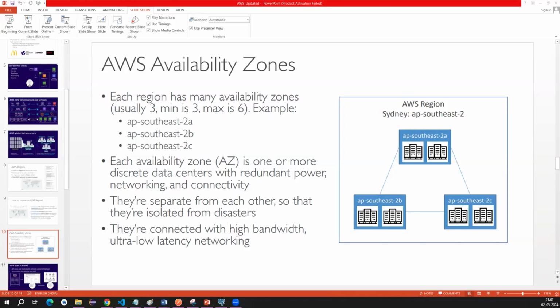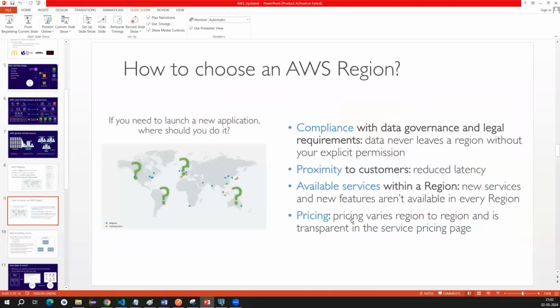Sir, the last slide, proximity. Once again, explain. Proximity means that if you are nearer to the region, you are going to pay much less. Like suppose you are in India, you are going to choose Mumbai only, right? So that is something we have.